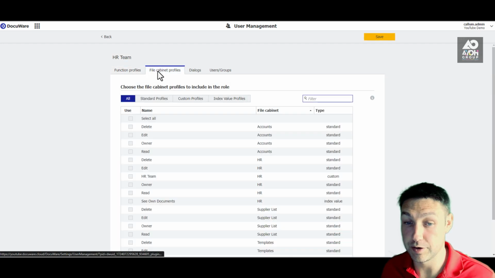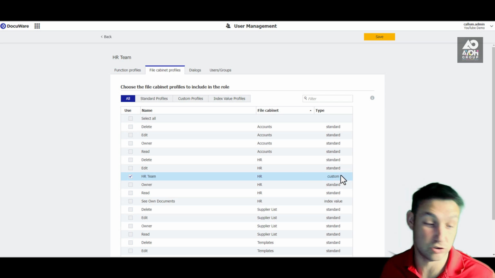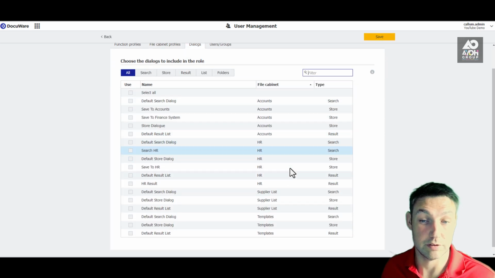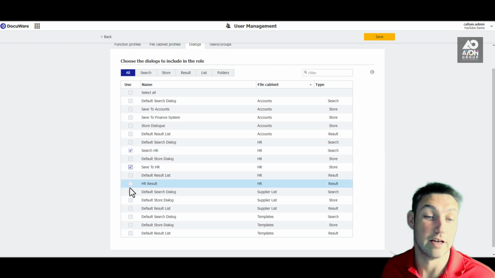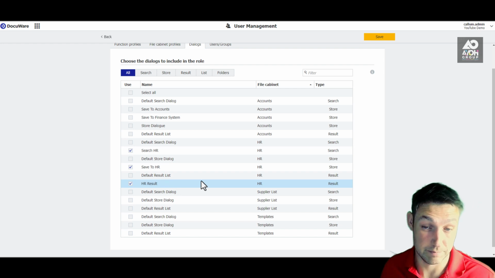Under File Cabinet Profiles, you'll see now I can assign them permissions to the HR Team permission set that I just created in the system. Under Dialogues now, under the HR, I want them to be able to search HR, I want them to be able to save to HR, and I want them to have the HR result list, otherwise when they search they're not going to be able to find anything.